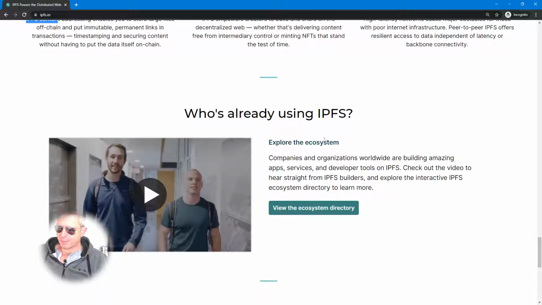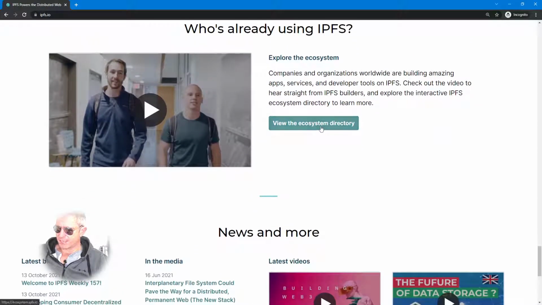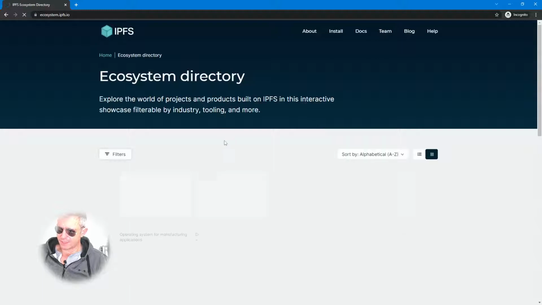Who's already using IPFS? Explore the ecosystem. View the ecosystem directory. Wow, let's have a look.